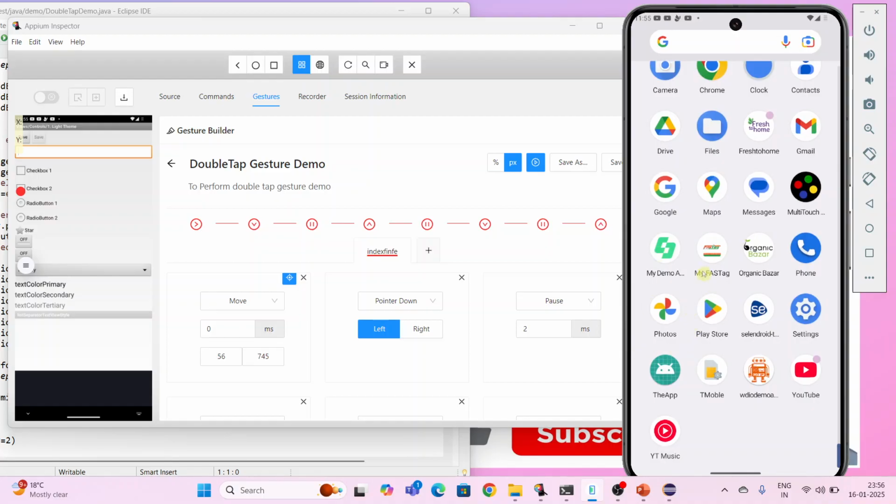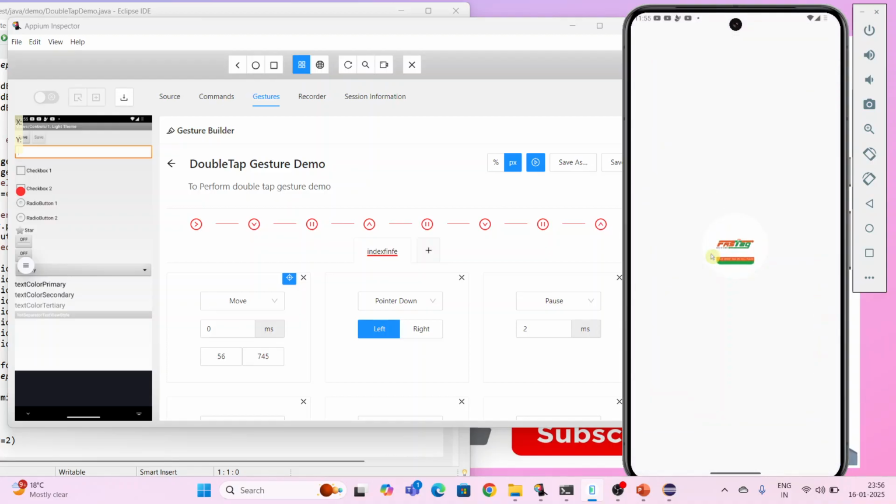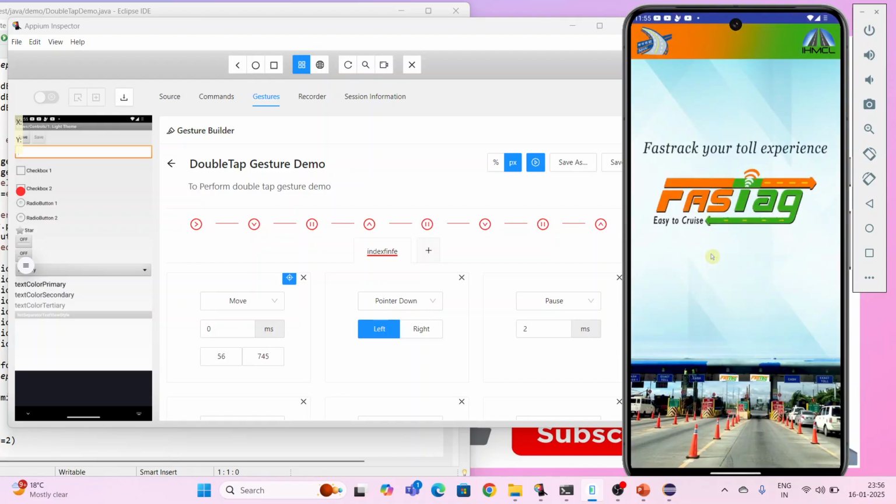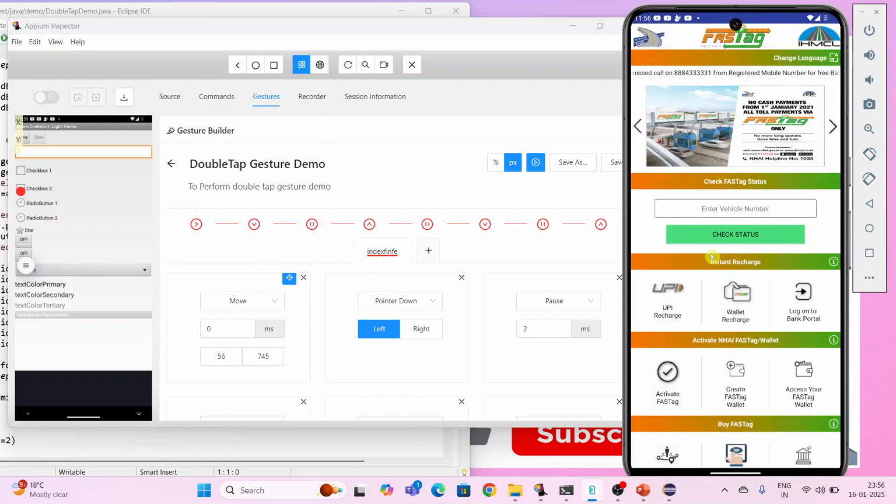Okay, I want to perform the double tap gesture on my FastTag application here, so that we can see you are able to use the same gesture in any app. Here it says enter the vehicle number. I just say 1 2 3 4 5.